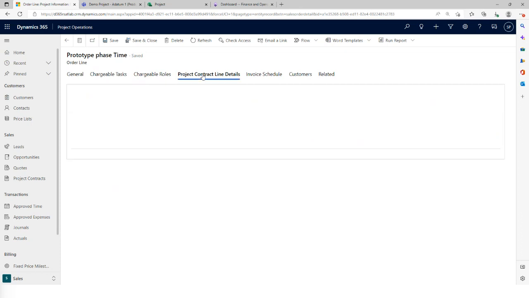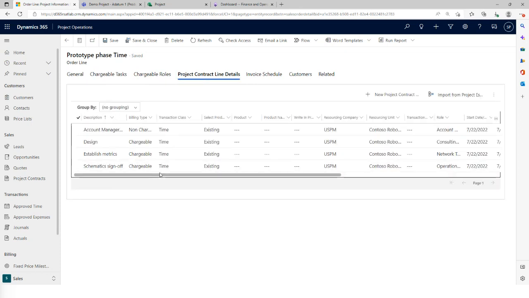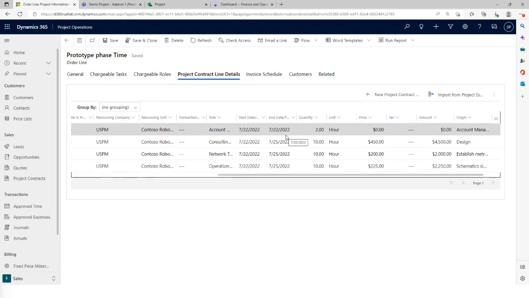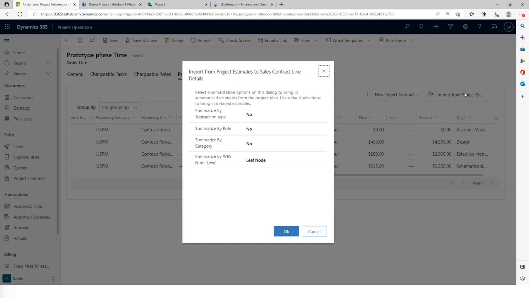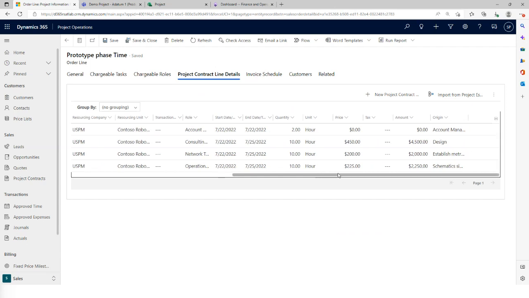When you look at the project contract line, here you can see that we have 4 options, and this data is automatically being pulled from the project. What we did was click on import from project estimate. We specified here, summarize by role, and then clicked OK, which gets us the total estimate for this specific contract line.